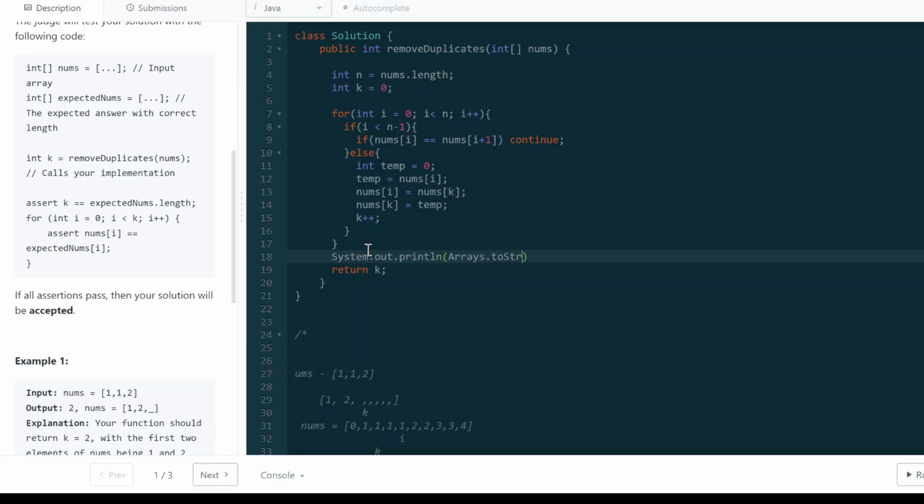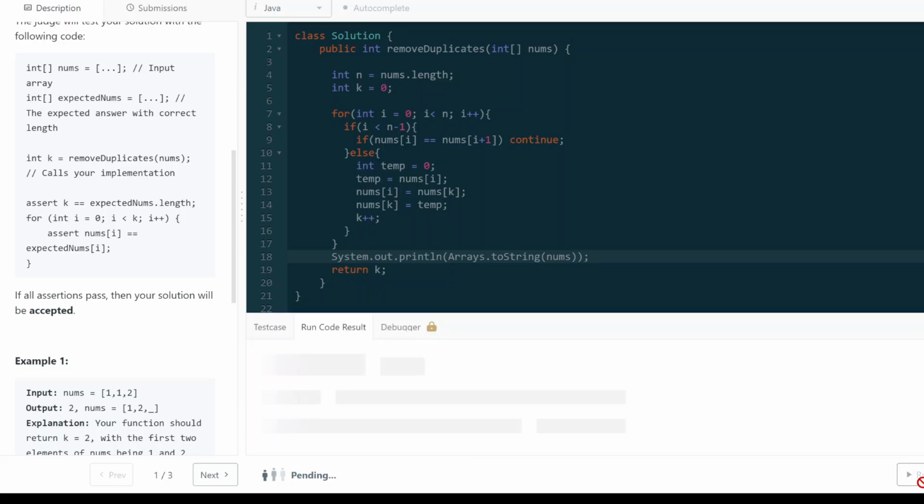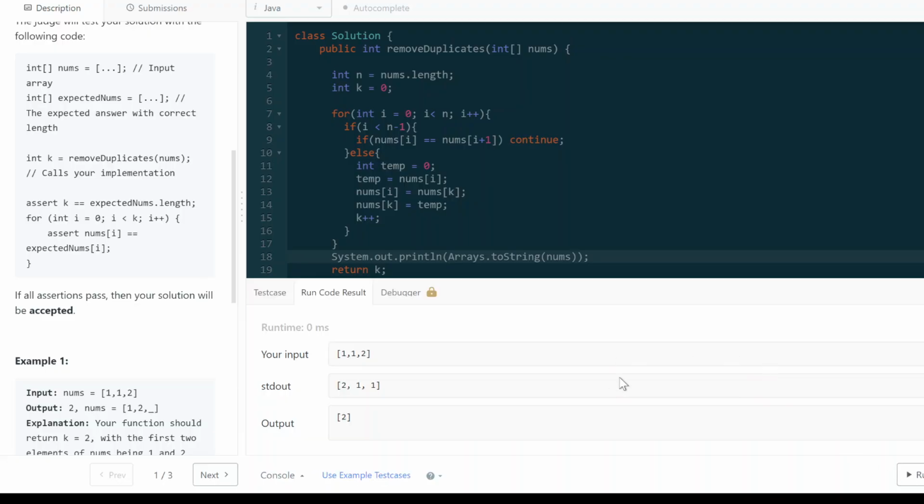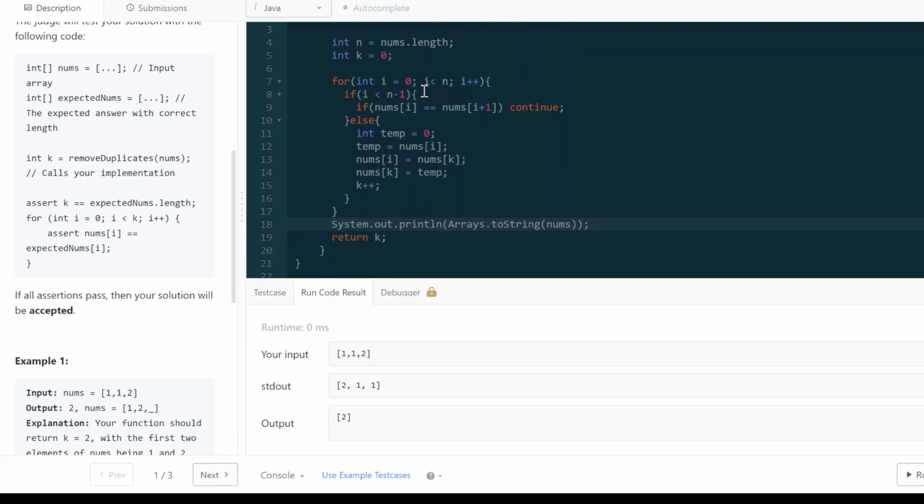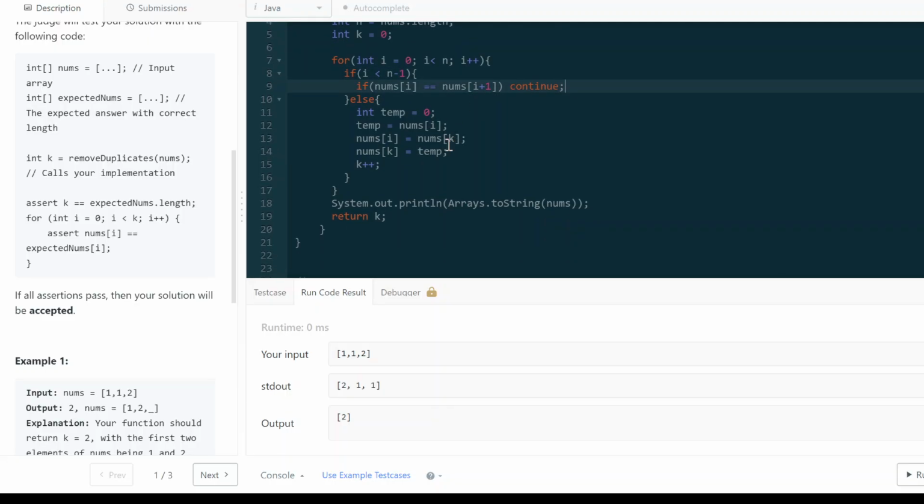I was not expecting wrong on this. This is an easy problem. But let's see what I'm missing. Okay, why am I getting something like this? Okay, I equals 0, I less than n. This is the case when I'm seeing the duplicate. So I'm moving forward and then 1, 1, and this one.